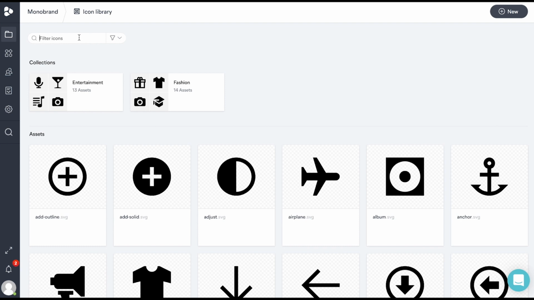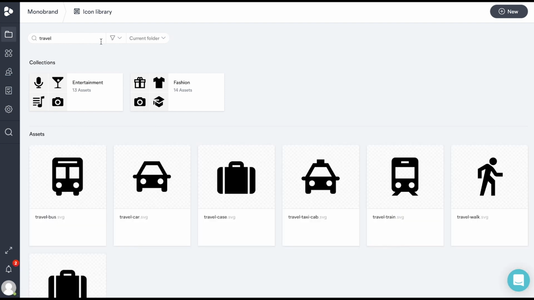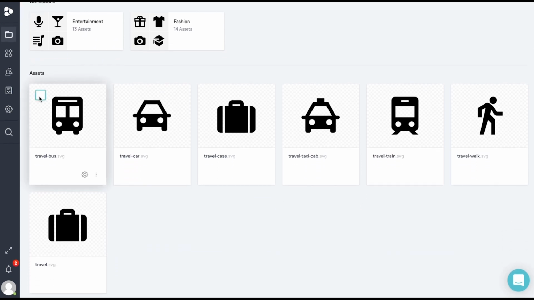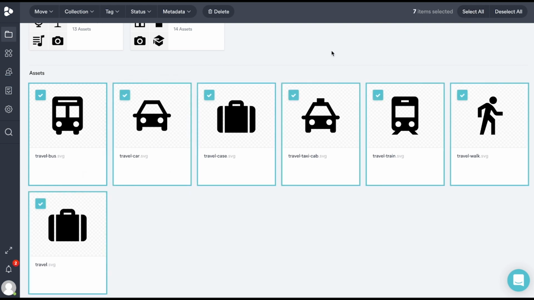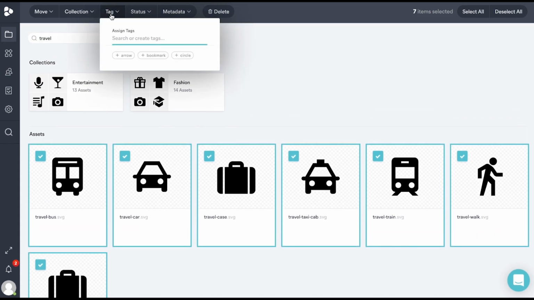If you would like to tag your icons in bulk, you can search through your icons using our search menu. This will bring up all the relevant icons. You can select one. On the top right, select all. From then you can go back to tag and apply the tag. Now all of these icons share the same tag.